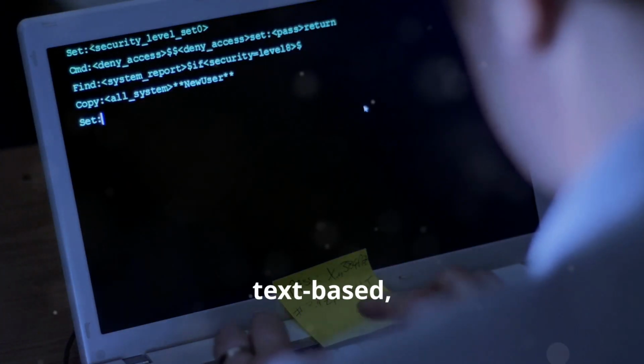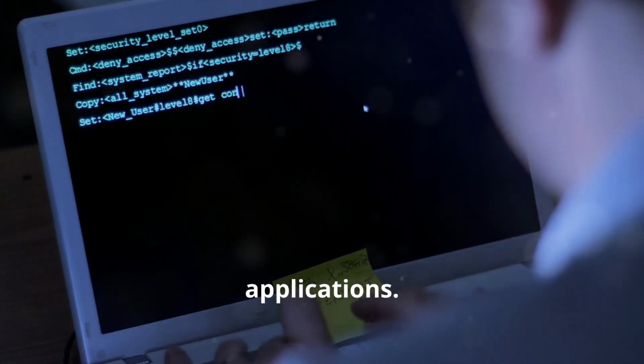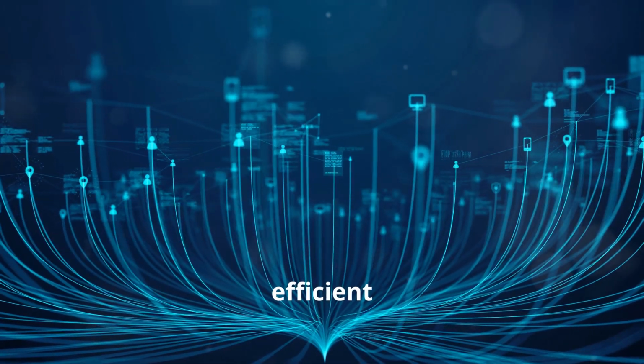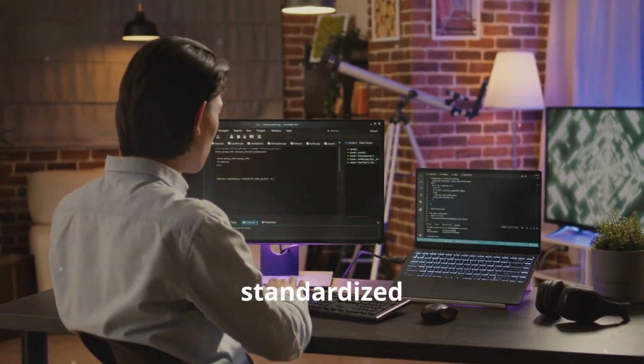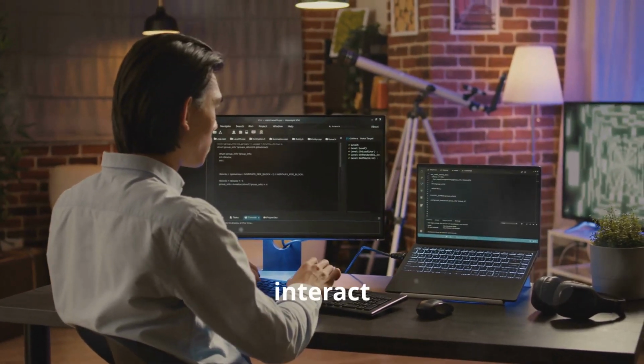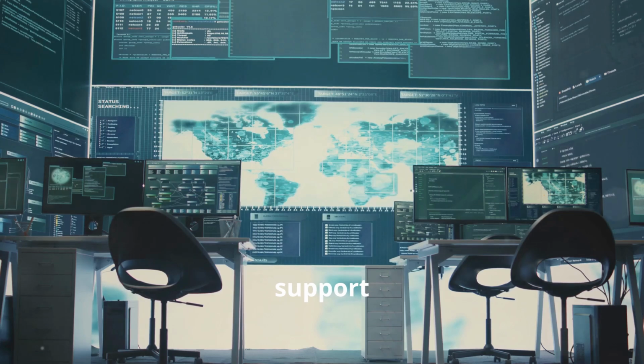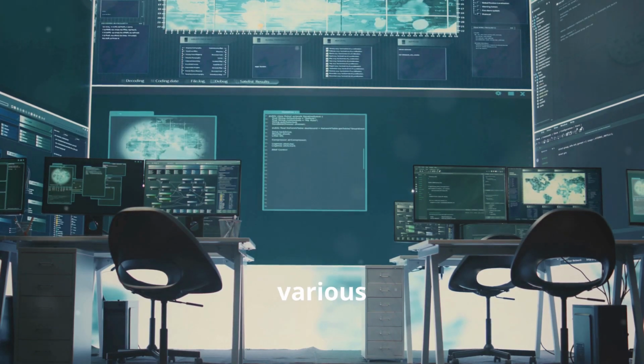STOMP is simple and text-based, ideal for web applications. MQTT is perfect for IoT, with its lightweight and efficient delivery. JMS offers a standardized way for Java applications to interact with message brokers. ActiveMQ's diverse protocol support makes it a central messaging hub for various applications.